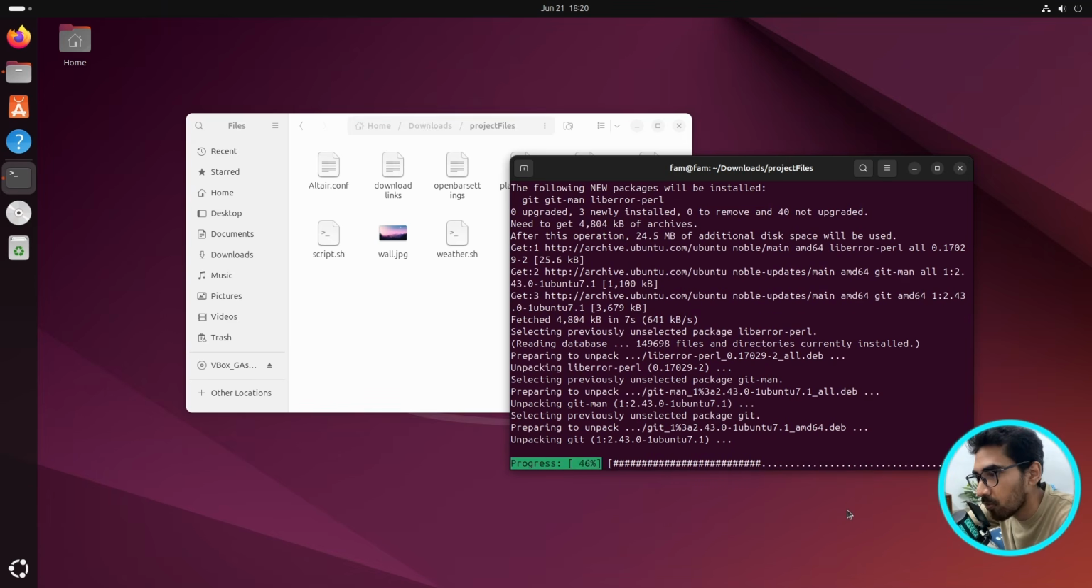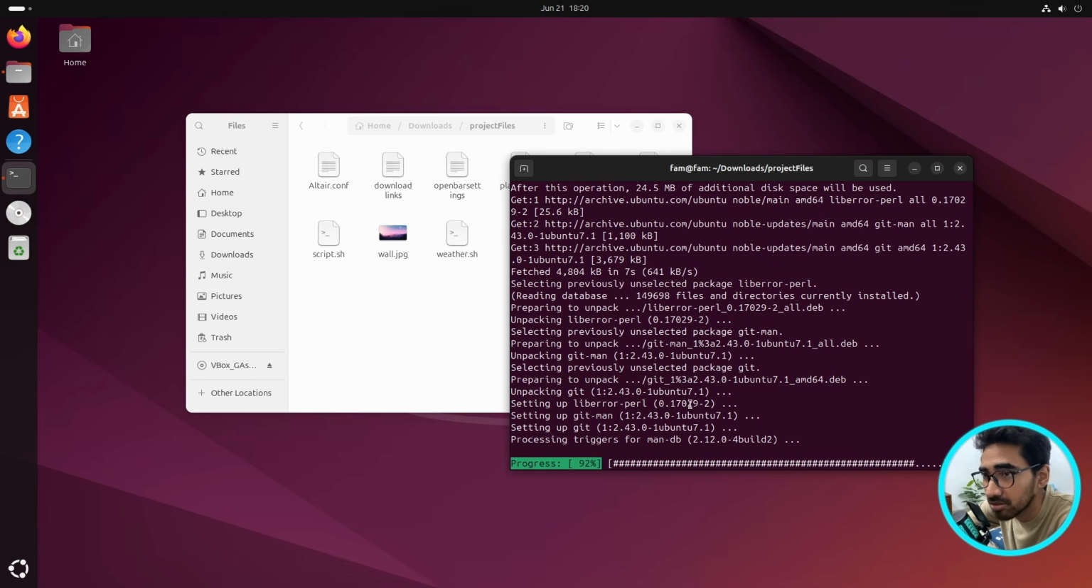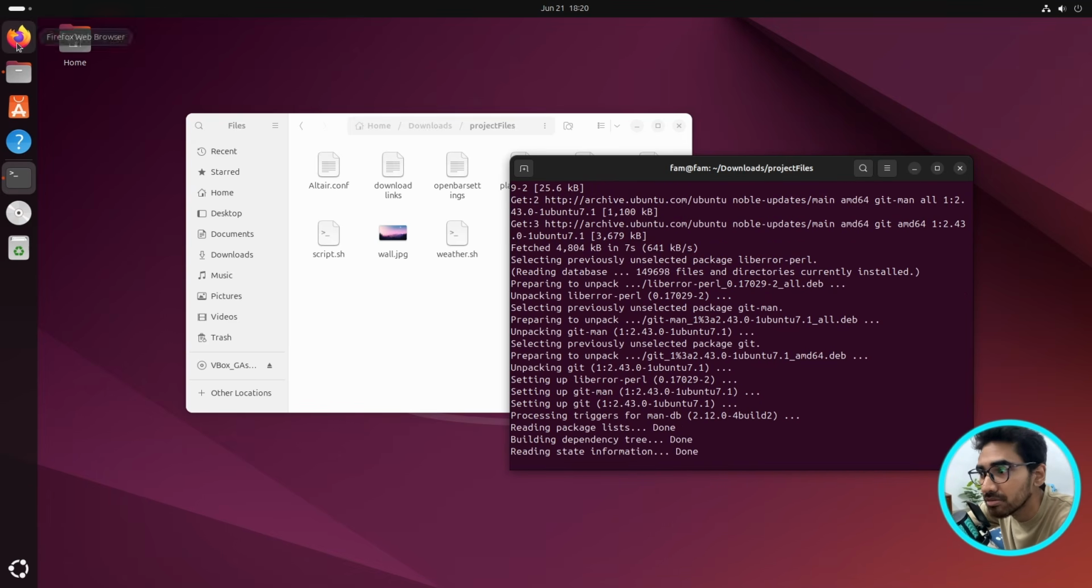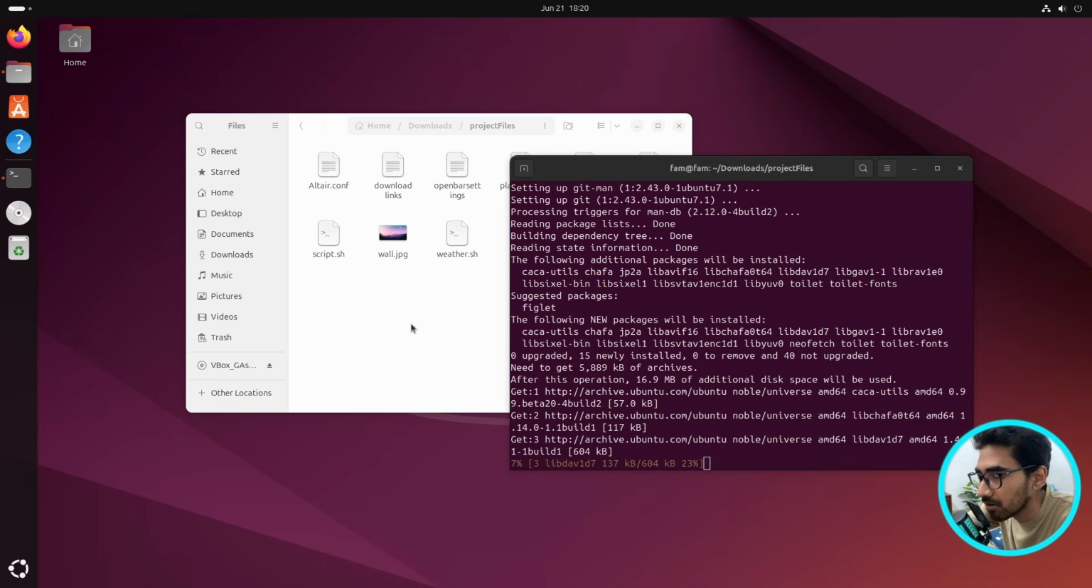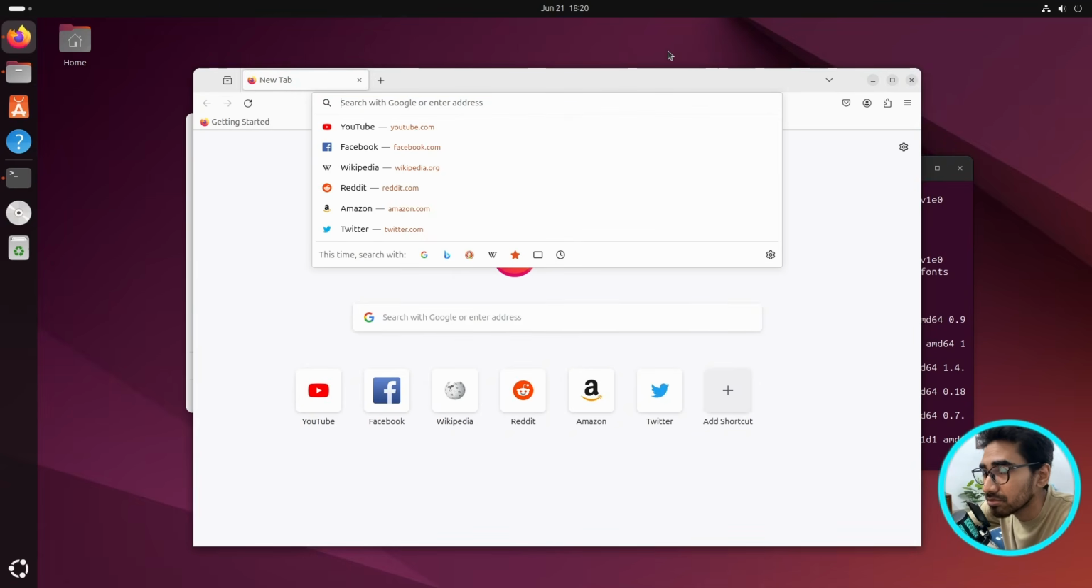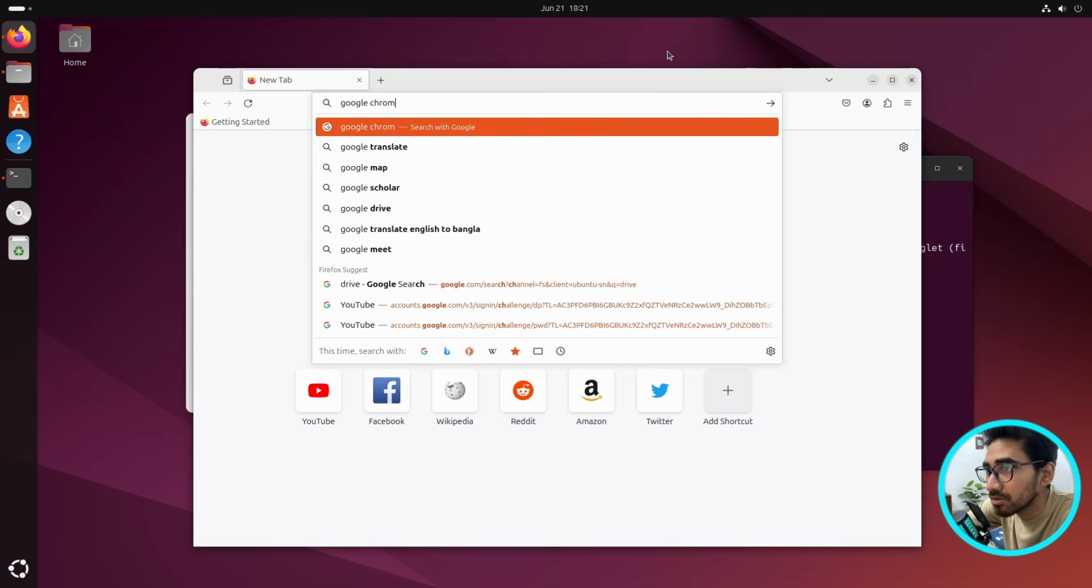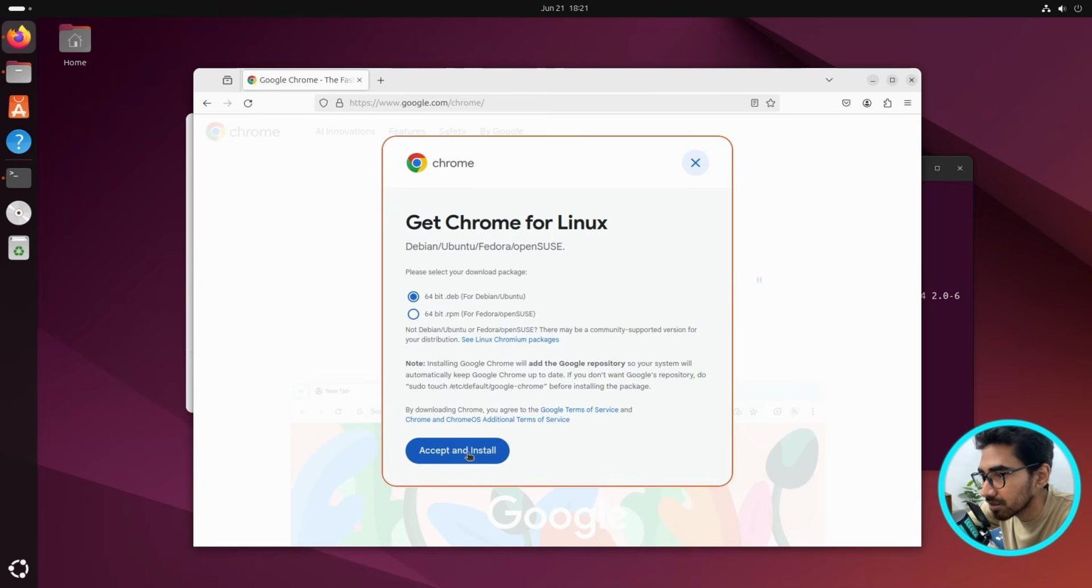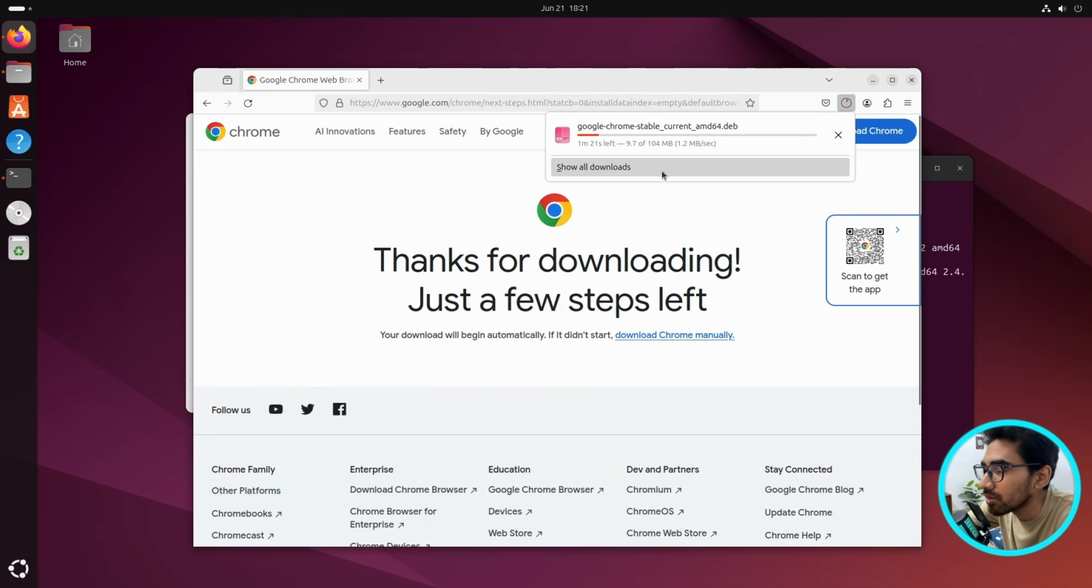All right guys, so while it is going through this installation process, I'll just go to the browser, and I'm going to install Google Chrome because we're going to need Google Chrome to install the Gnome extensions. So type Google Chrome, click on download Chrome, then click on accept and install. Once it is done downloading the Google Chrome installation .deb file, I'll show you how to install the .deb file using terminal.